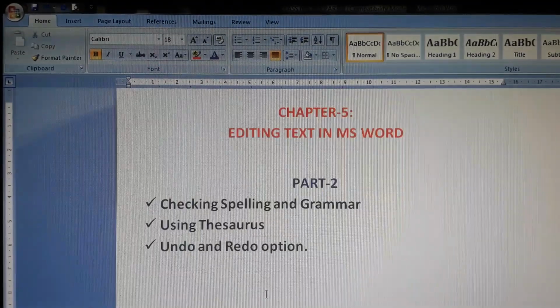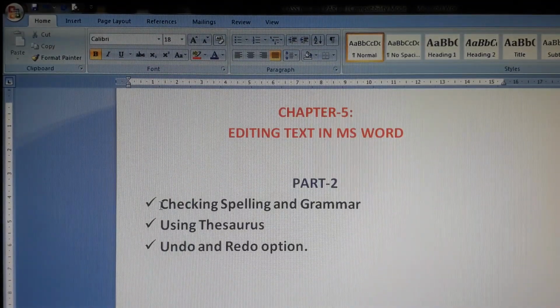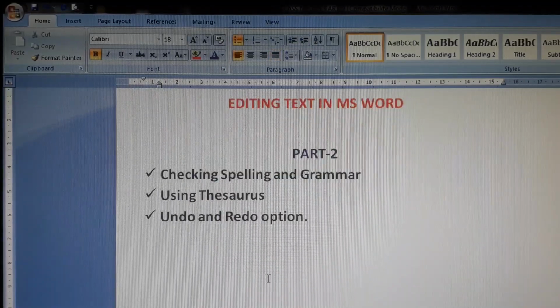So in this chapter you have learned how to use the spelling and grammar button, how to use the Thesaurus option, and the undo and redo button. I hope you have understood it.